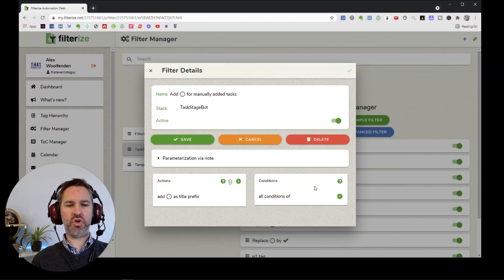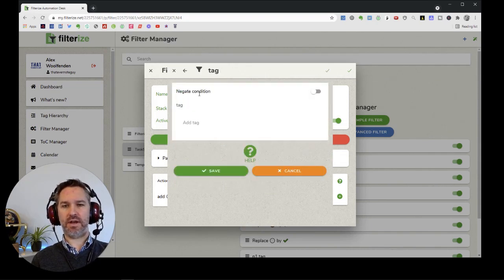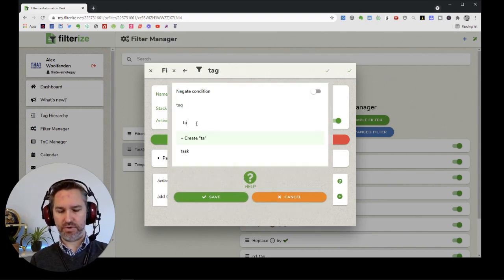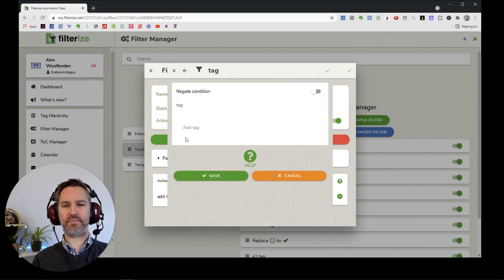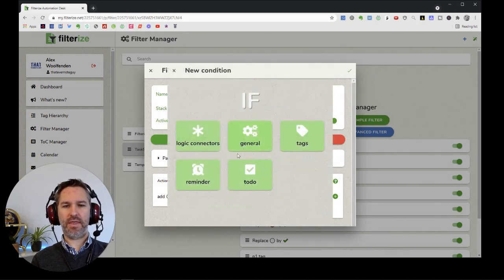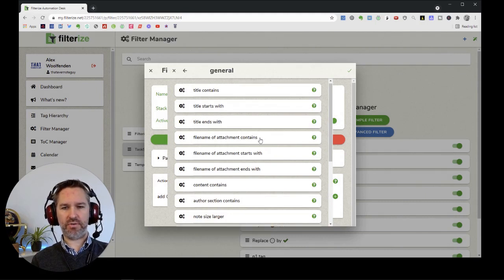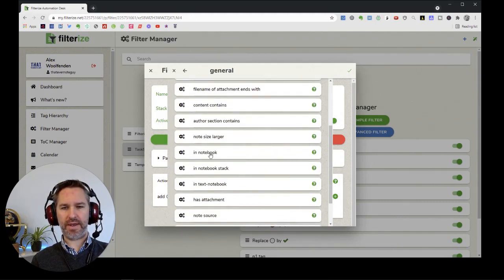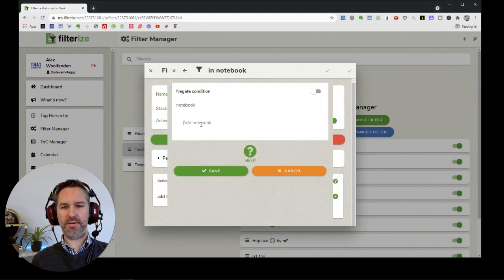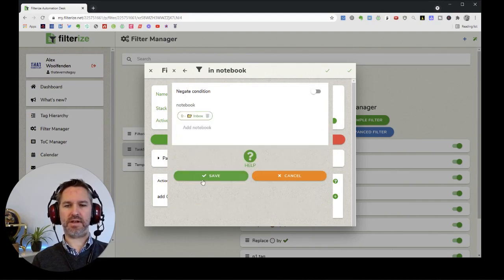Now we want two logic conditions. The first condition is that it is tagged as a task, otherwise it would add it to every single note you ever make. Let's save that there, nice and simple. The second logic condition is that it is in the notebook, which comes under general, all the way down there, in notebook, inbox, which we know is 0. So put 0 there, select inbox.